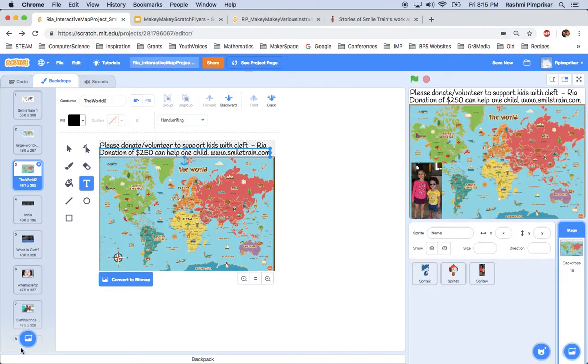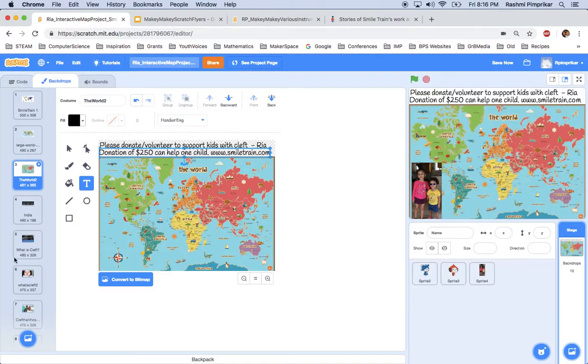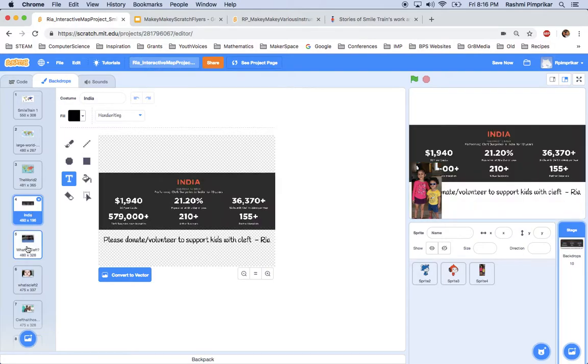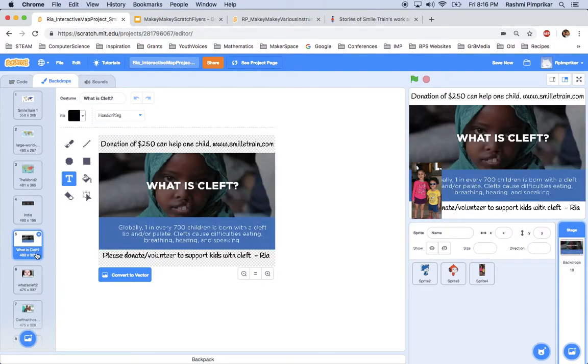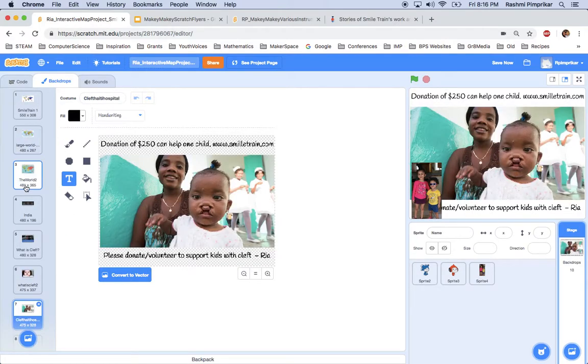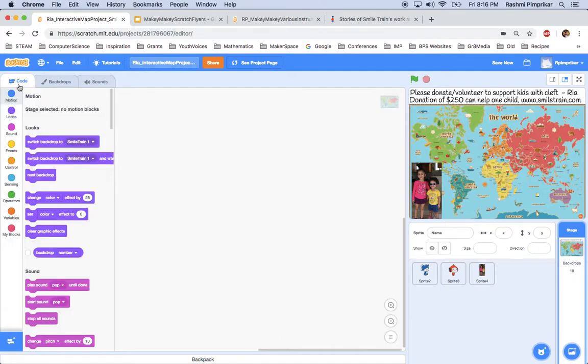You can also bring in your backdrops. Either you can upload a backdrop, or you can use the existing backdrops which are in here. You can choose from any of these backdrops, or you can paint a backdrop right in here. I have brought in some images which will be useful for our project already. So let's go back to the image. It's called World 2. Let's go to the code.